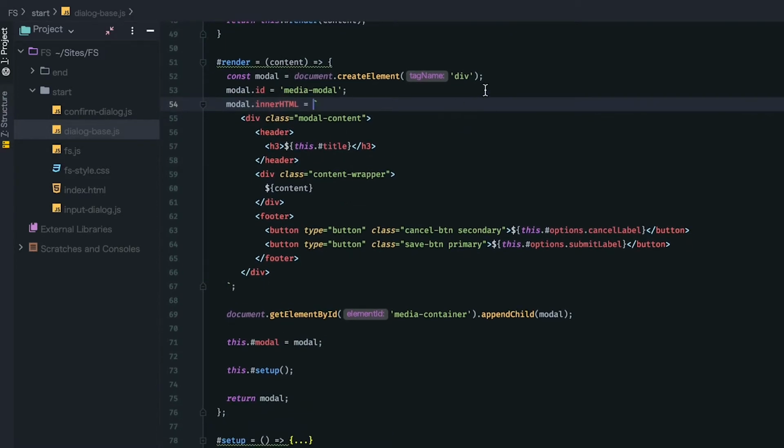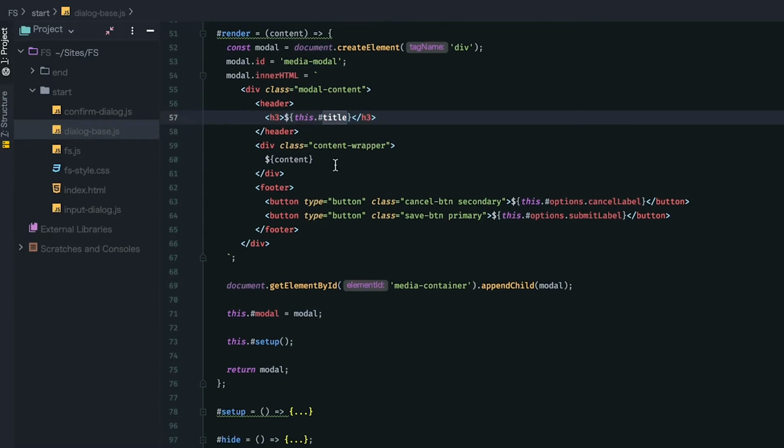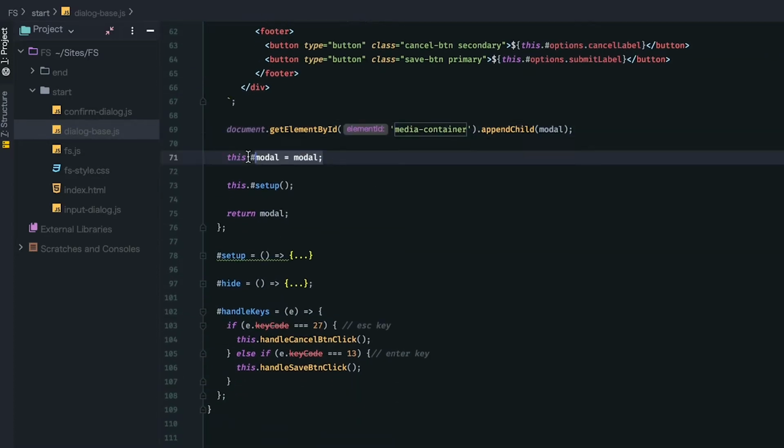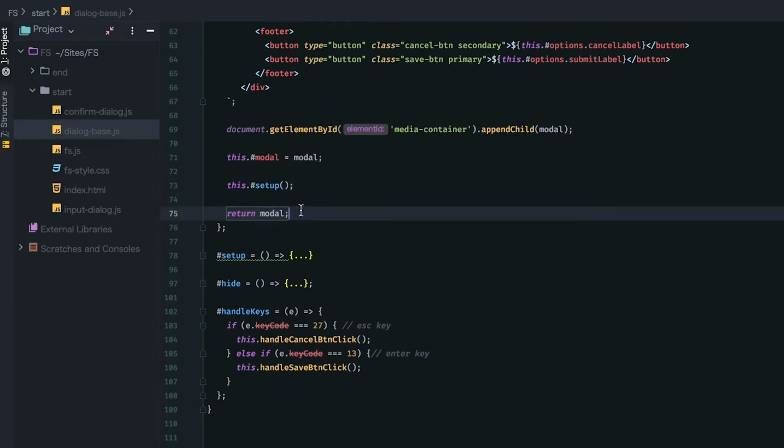The render method is the one that consumes the content, and inside I create a dialog element with a modal ID. And the template is very simple: a header with the title provided, the body is the content passed, and a footer with two buttons, which take the cancel and save button labels. This is appended to the container of this application. I assign the dialog reference, call the setup method, and return the DOM element.